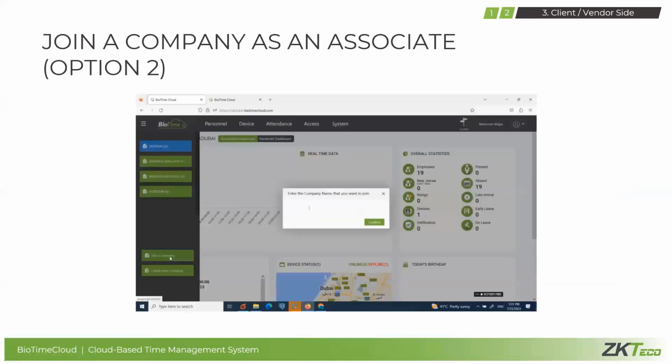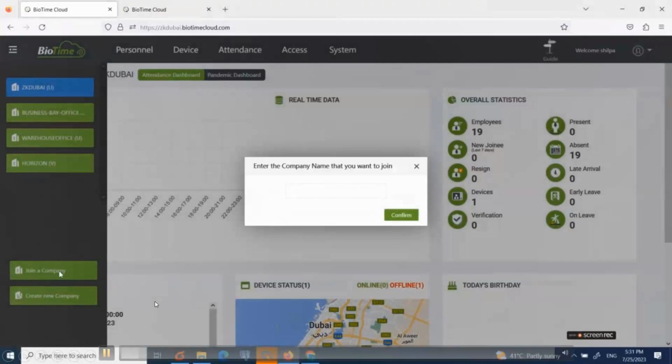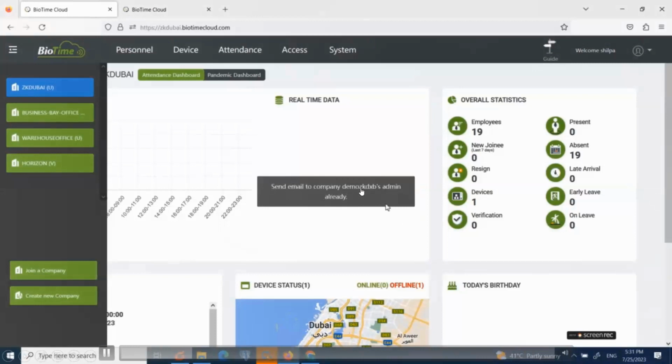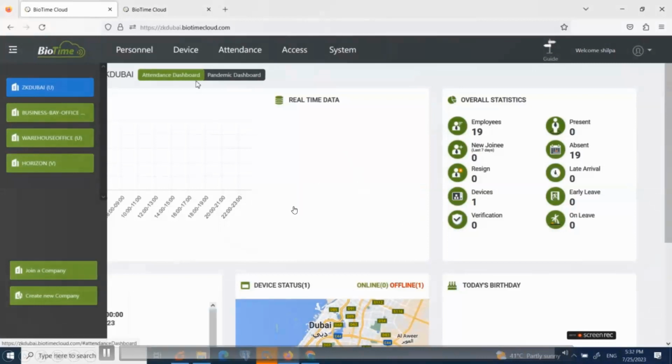The next option is using your own account. That means you have a live BioTimeCloud account and you are going to join another company as an associate. So here are the steps. After you log in, you can click on join a company. You enter the company name. When you click on confirm, an email is sent to the company's admin.